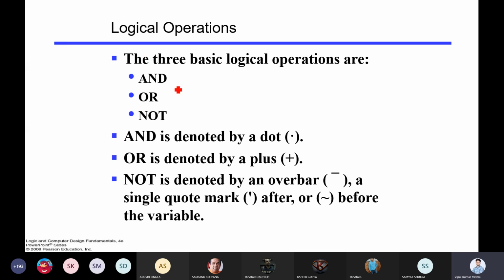Now there are three gates, so how will we denote them? The AND gate is denoted by a dot, as you can see here, and OR is denoted by plus. NOT is denoted in three ways. If the variable is A, then these three notations are all NOT. So many times in different books you will find these three representations of NOT.